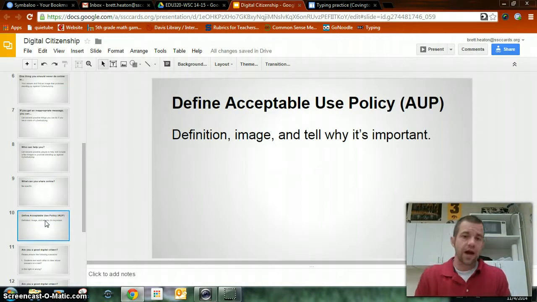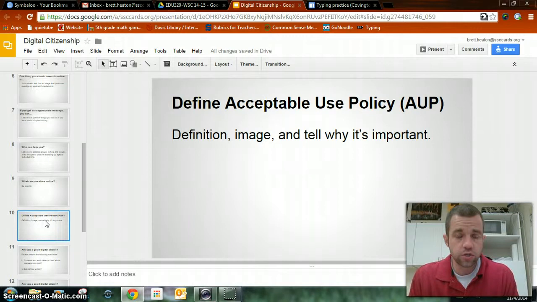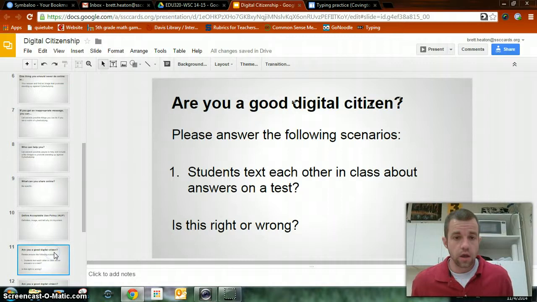Number 10, define acceptable use policy. Now, it is on the 5th grade page. I have a Google presentation that will show you the definition. You can also do a tools research for that, or if you're a 5th grader, you can go to Quizlet and look up that definition as well.